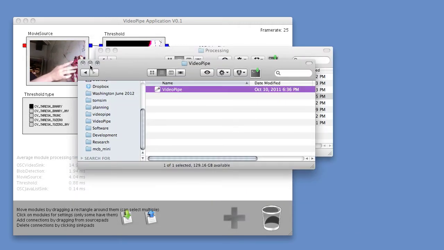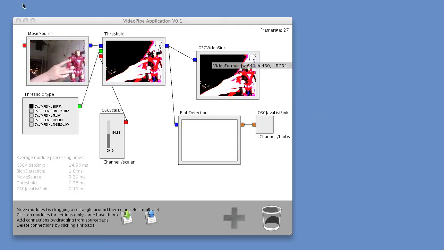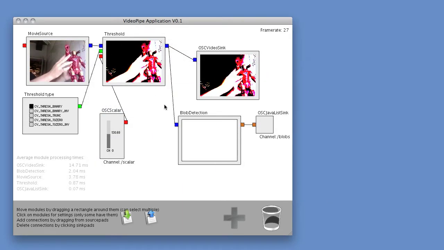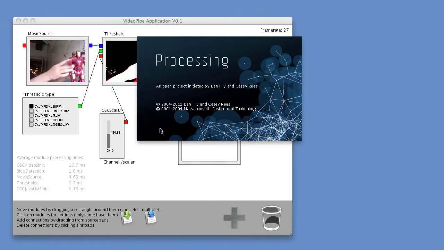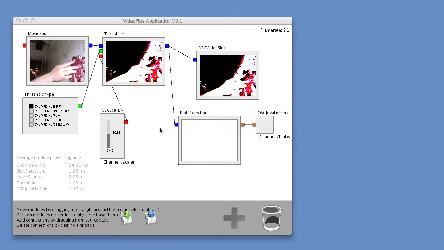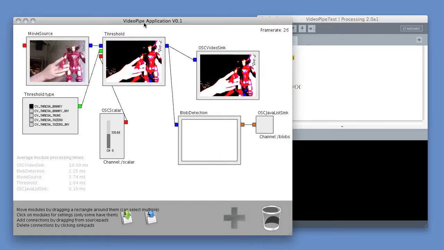You then want to go into the Processing directory. This directory is in your user directory under Documents. There you have a libraries directory. You want to create a VideoPipe directory under libraries and a library directory under VideoPipe. This is where you put the VideoPipe.jar object. Once this is all set, the Processing environment is ready to go, and it's ready to start talking to our VideoPipe library. So I can open it up right here, and I have a test sketch ready to go. Now let me show you what's going on in the VideoPipe application.